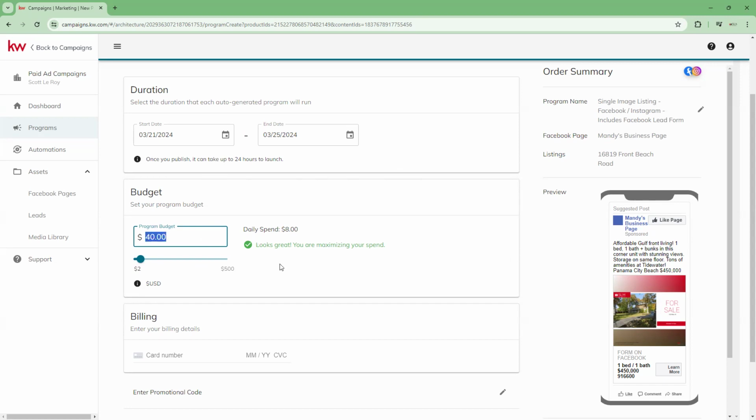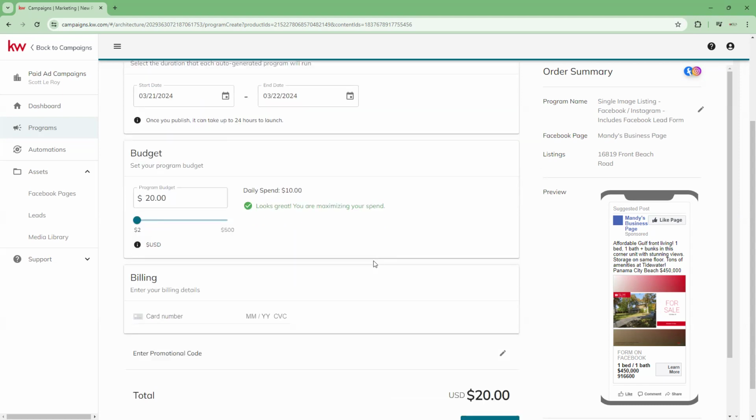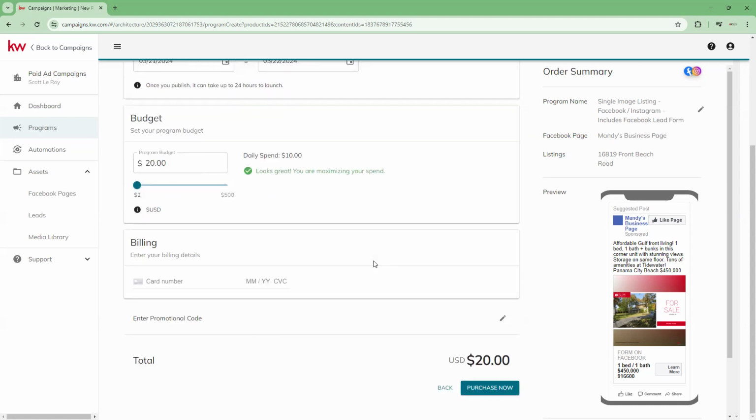So you'll just want to kind of play around with it. Like if you only want to put $20 in, and you want it to be shorter so that it's hitting people a little bit harder for only a few days, then that's something that you can kind of adjust. So you may have to play around with that a little bit just based off of what your preferences are.